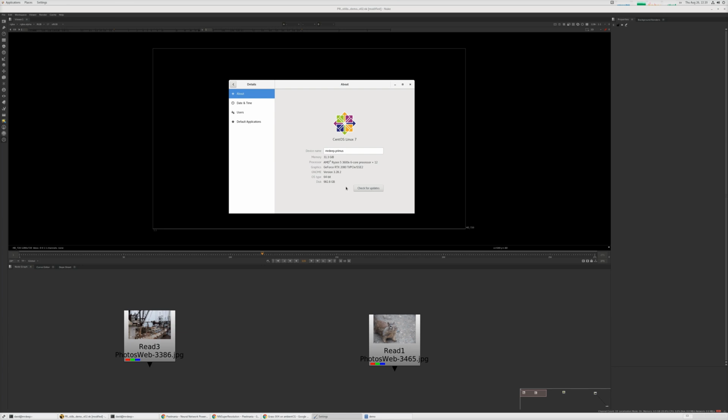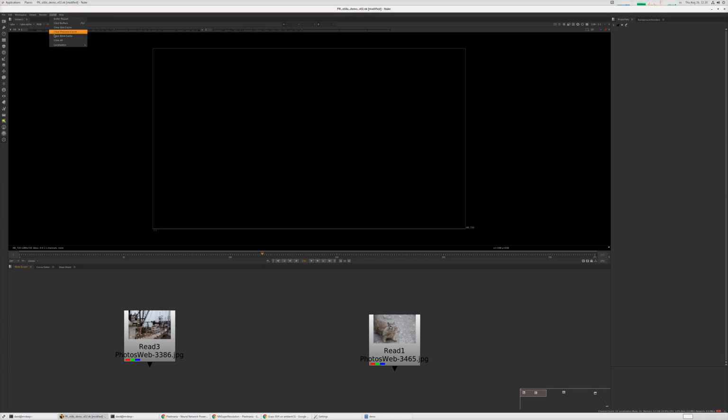Alright, so let's dive into Nuke and do a live demo so you can see the plugin in action. First, I'm just going to show you the computer specs on this workstation, just so you know what it's running on. It's 32 gig of RAM, AMD Ryzen 5, and more importantly a GeForce RTX 2080 Ti. So not the latest and greatest, but a pretty good one. I'm also going to clear the cache in Nuke, so you know that nothing is pre-computed.